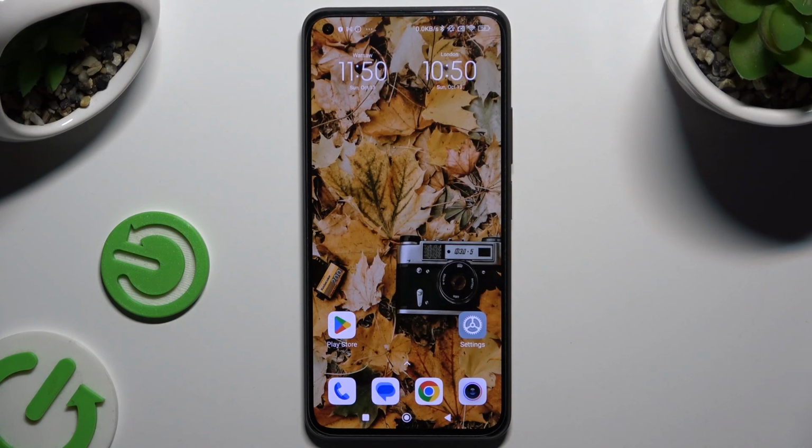In front of me is the Xiaomi 11 Lite, and today I would like to show you how you can switch on and use voice typing.